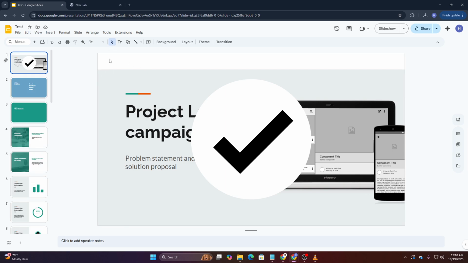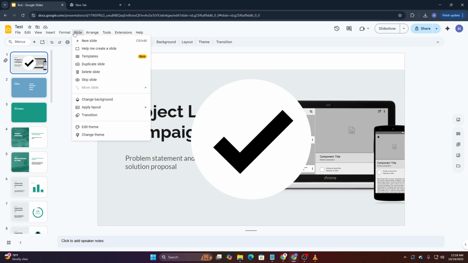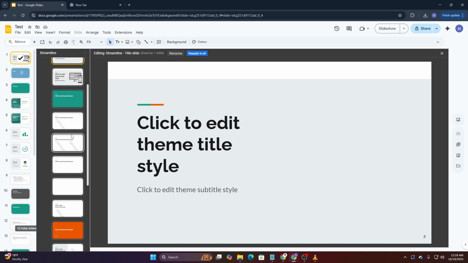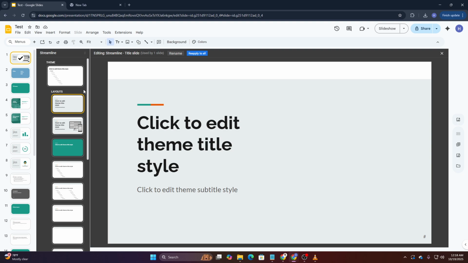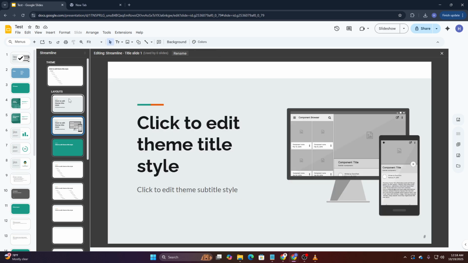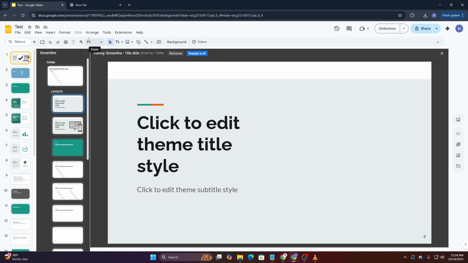Once the presentation is open, head to the top menu and click Insert, then choose Edit Theme. This opens a theme editor where you'll see all the slide layouts connected to your design. Here you can double check your fonts, colors, and layout styles. If you want to make a quick tweak before exporting, this is the perfect place. When the theme looks the way you want it, it's time to export.